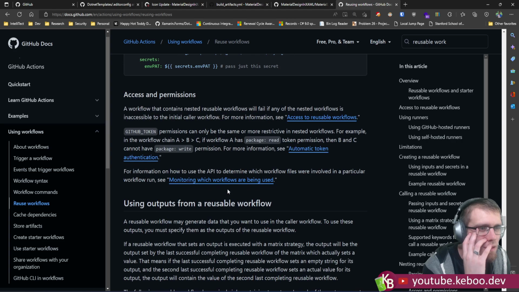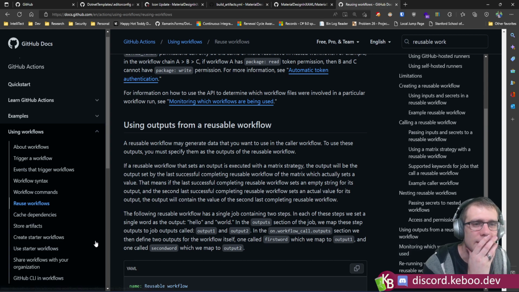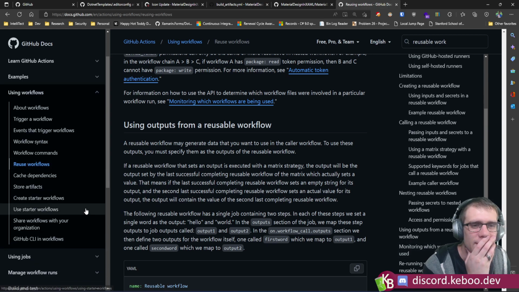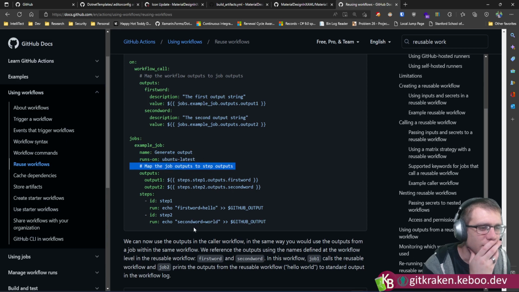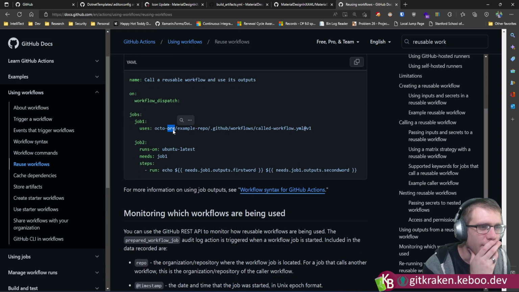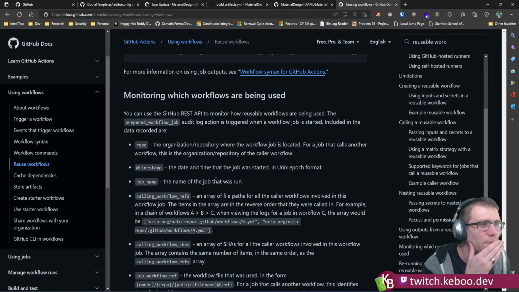Passing secrets, access permission, using outputs. I guess the only way to get away with that would be a composite action, isn't it? That's not really what I want. Let's see. And the problem being is I don't really want them as separate jobs because those are separate agents and I have to copy data around between them.